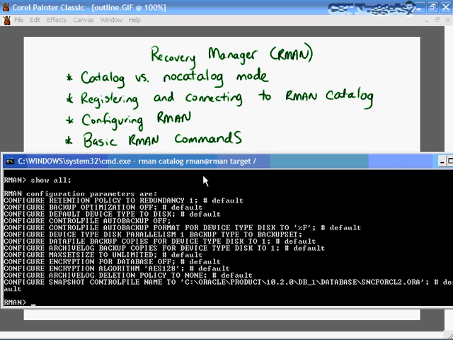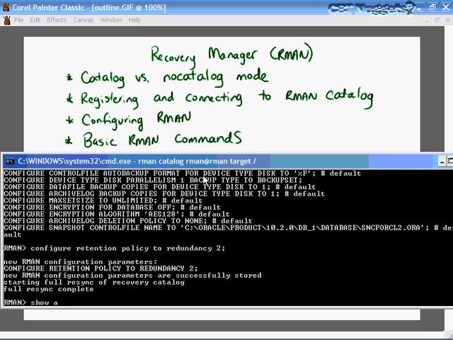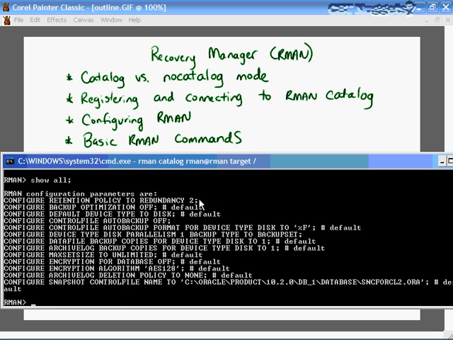If you want to modify any of these configurations, it's quite easy. You simply say configure and then the attribute. For example, I want to say configure retention policy to redundancy 2. And we say show all, and you see now that it's been changed.